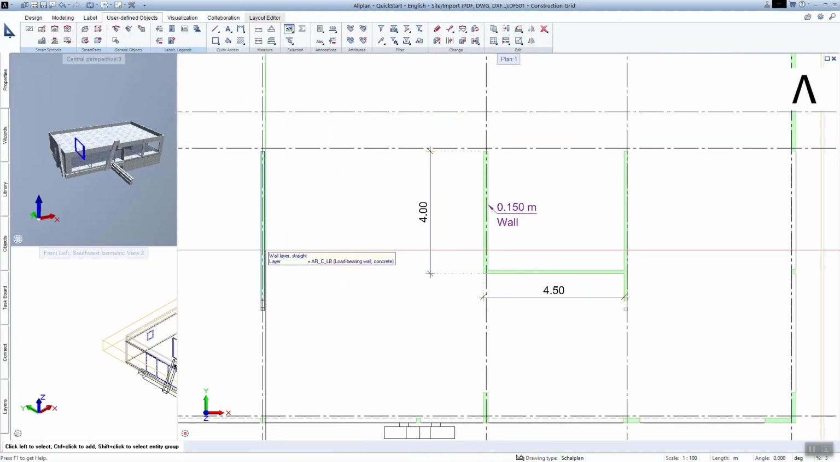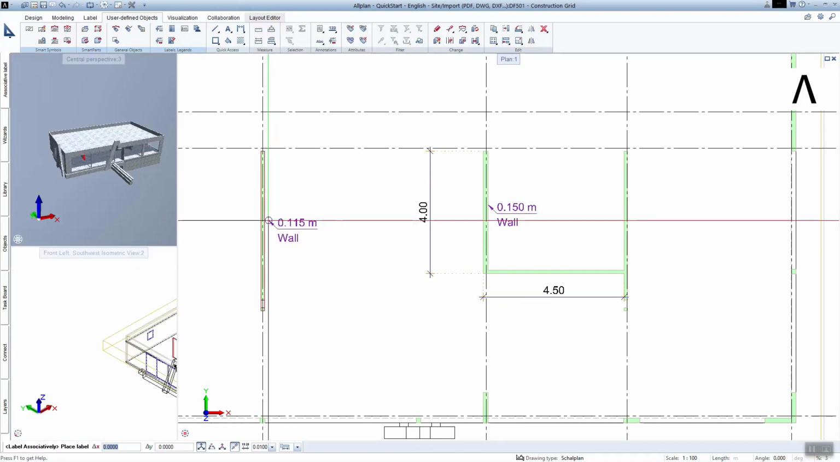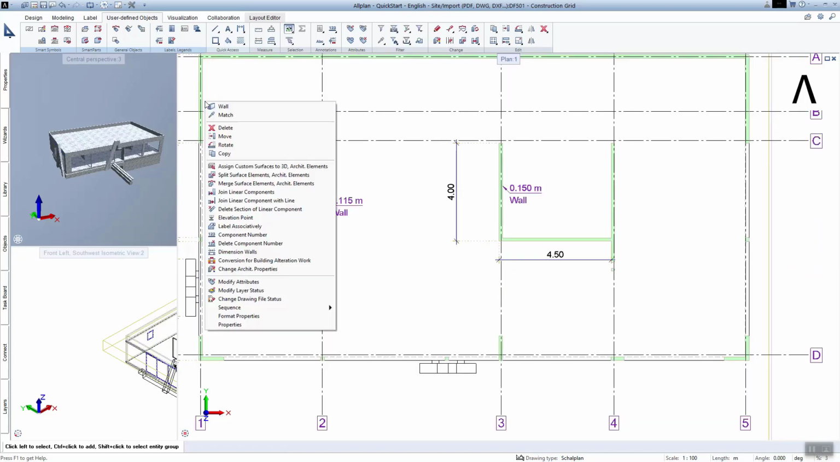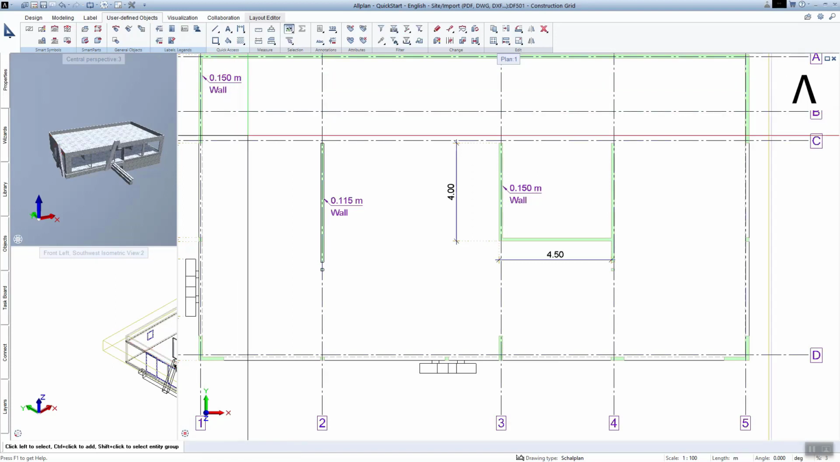Any element in Allplan is full of attributes, and just by right-clicking, we can place associative labels that display the desired information. Any changes to the 3D model will update the labels automatically.